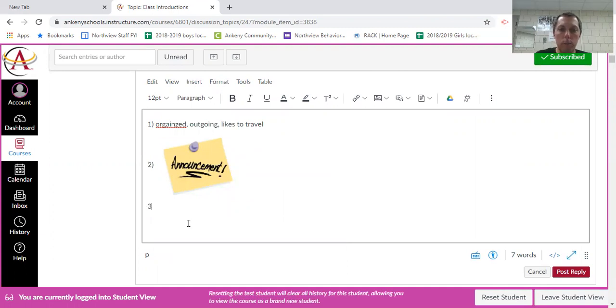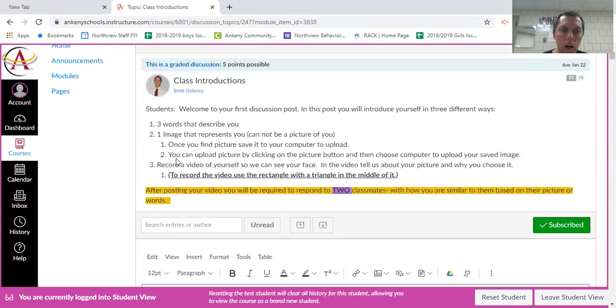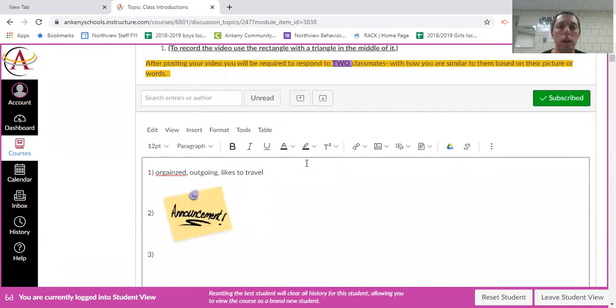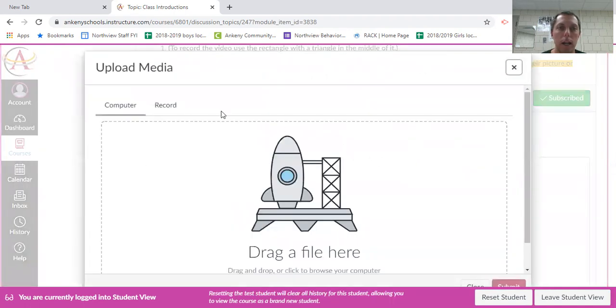Now number 3, what did number 3 ask me? Well, if I scroll up here, it says record a video of yourself so we can see your face, and in the video tell us about your picture and why you chose it. So how do I do this? Right here, there is a little triangle with a music symbol. It says record and upload media. If I click on that and go to upload or record, it's going to bring this up.